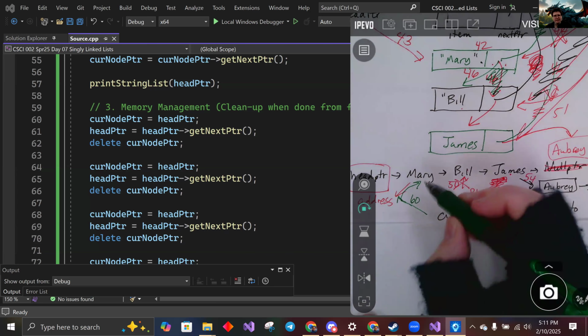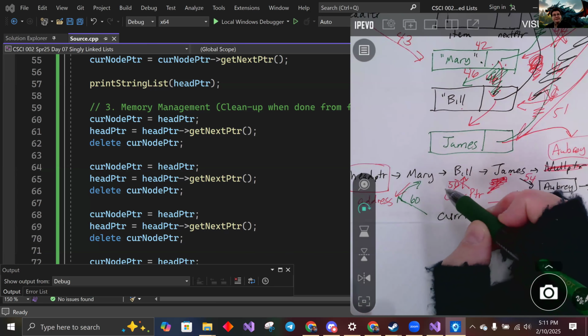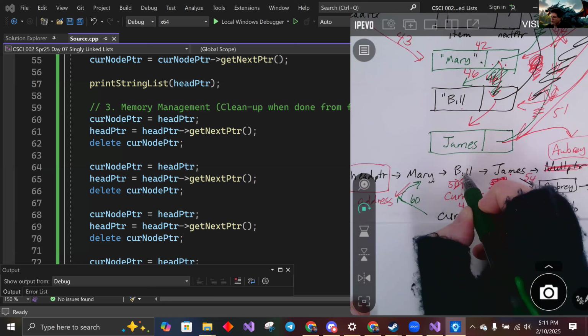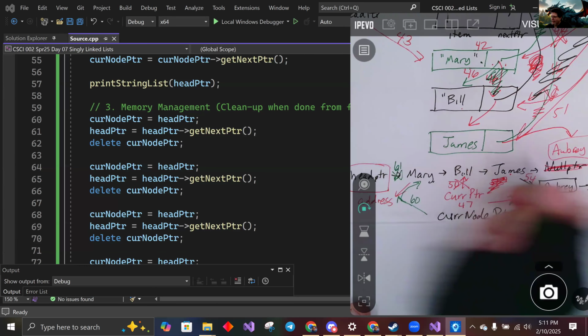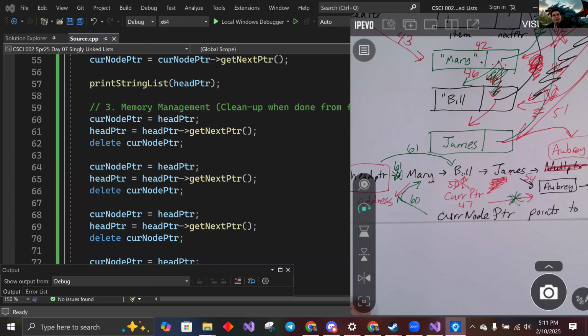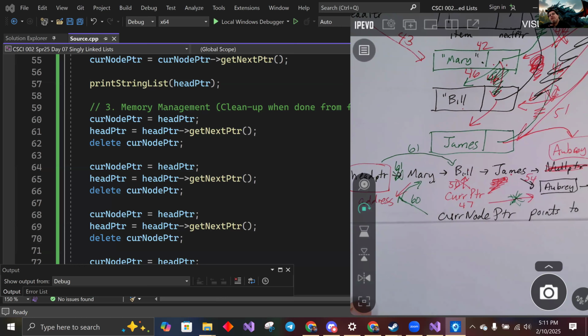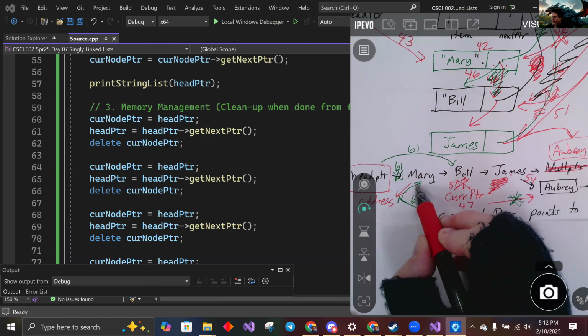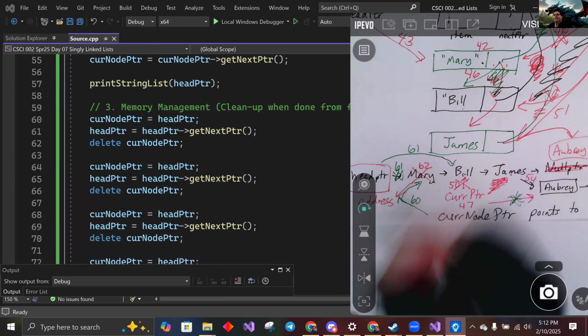Line 61 says head pointer is going to equal head pointer's next pointer. Head pointer is Mary, and Mary's next pointer is Bill. So line 61, that gets killed on line 61, and a new pointer goes over to that one. So head pointer is at Bill now. It looks like Mary's about to get the buckets. She's gonna get whacked, because she's not the head anymore. Like there's a new boss in town. Line 62 says yes. Delete current node pointer. Current node pointer was pointing at Mary. Mary gets offed at line 62.